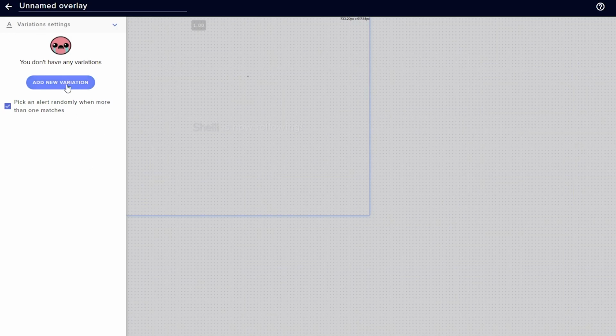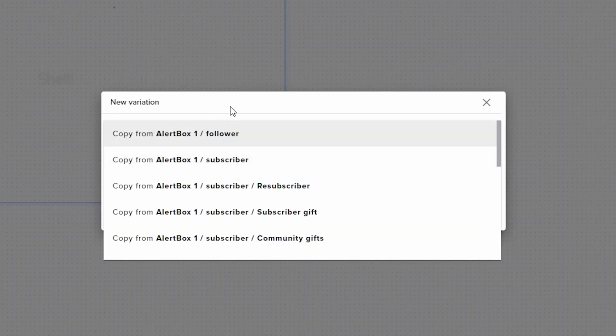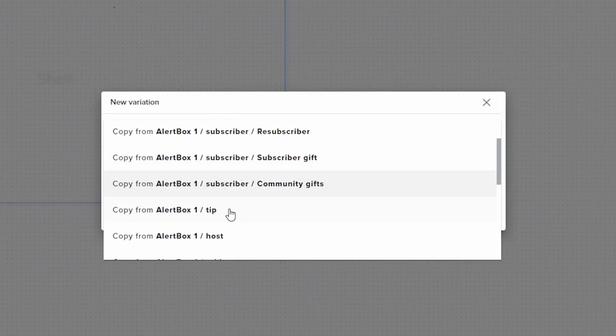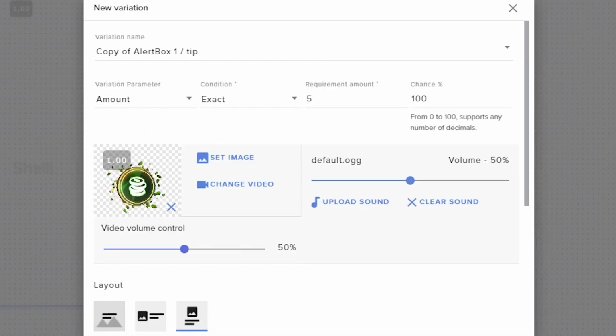Let's add a new variation. You could choose to copy settings from an existing alert, or you could start with a blank. Let's copy from alert box 1 tip. The only new settings here are the conditions for this alert to pop up. First, you could set the alert to trigger when an amount or a name is matched, which is more appropriate for raids or hosts. Set it to appear when a tip is an exact amount, at least a certain amount, or it's the top donation of the stream.